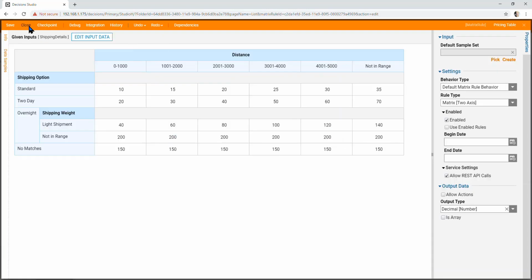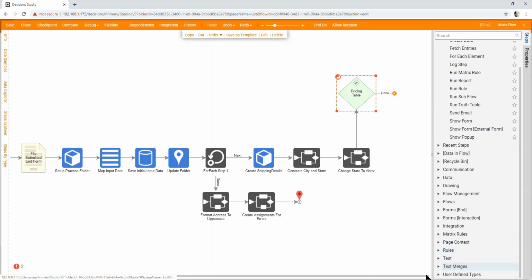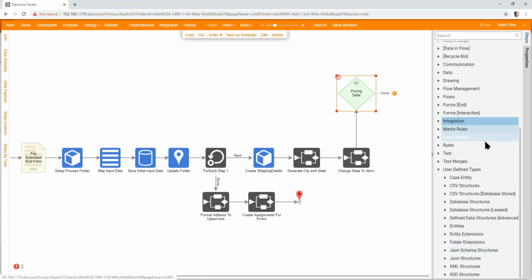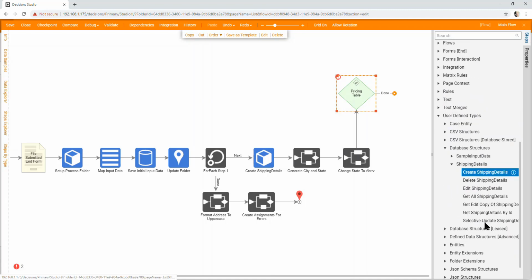And now that we have built new logic and now that we've tested it, let's incorporate it into our ETL process. So the last thing that I'm going to do, well, not the last thing, but the last step that I'll add is I need a way to update that information in my database. So I want a way to add that price to my shipping details. So I'm just going to go to my user-defined types here in my steps toolbox. This is where any steps relating to a data structure that you create in Decisions are going to live.